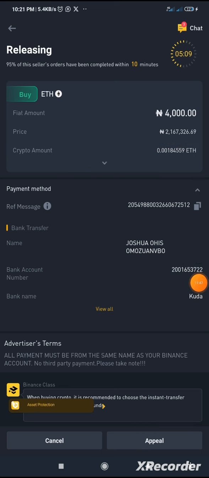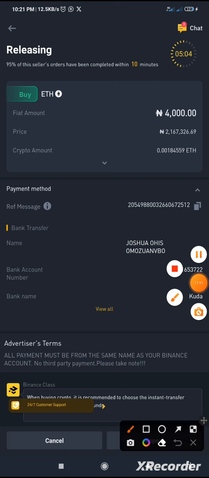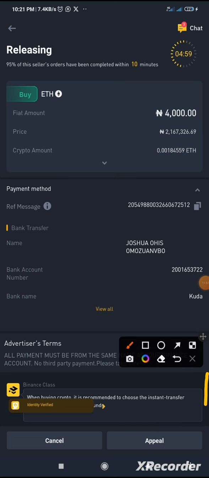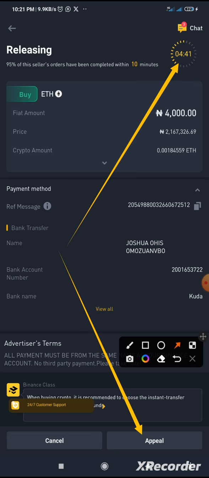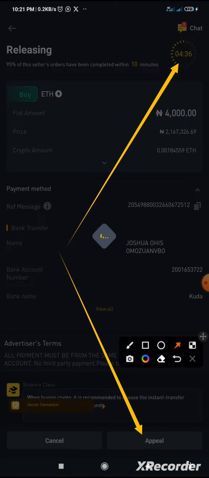Now, while waiting for the vendor to credit our wallet, please note that you can file an appeal. Let's say the vendor did not release this coin at the right time, as you can see his countdown time here. If he doesn't release it and the time elapses, you can launch an appeal by clicking on this appeal button. It's a kind of report, but it's not necessary yet.